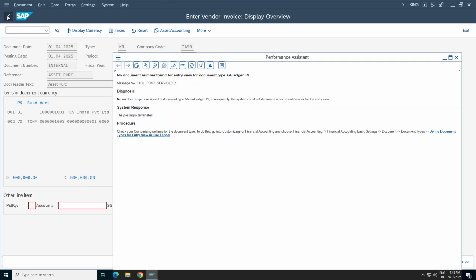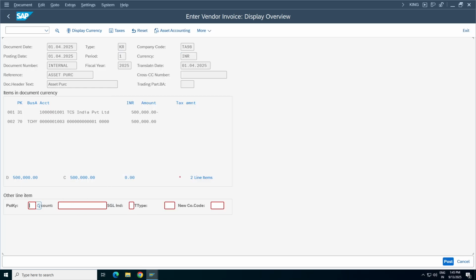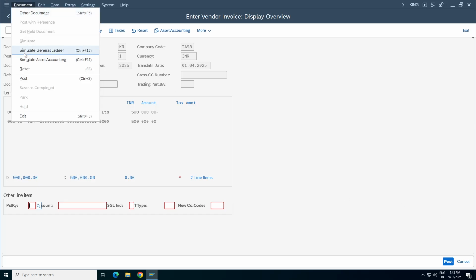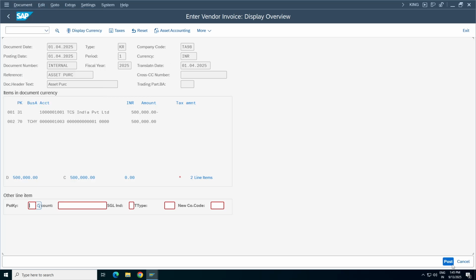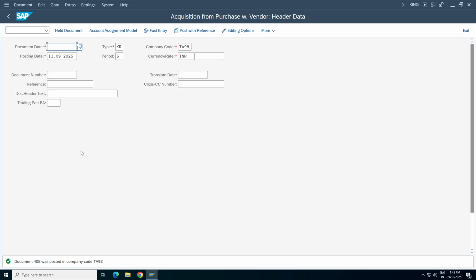Okay, come back. So I already defined AA for T9. Defined AA for the normal number range as well as the specific ledger T9 also. Okay, now click on document, it's already simulated, right? Click on post. Document, simulate, click on post. Okay, at last 408 has been created. Now let us understand document display.